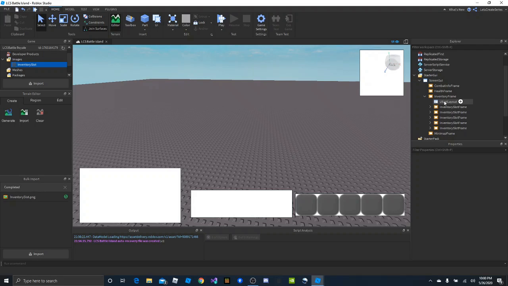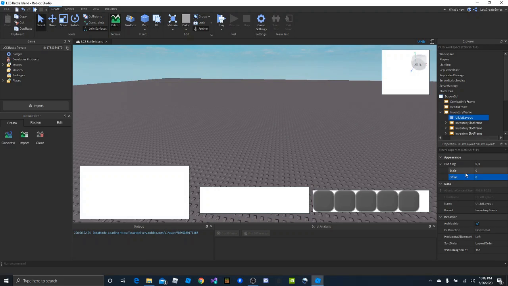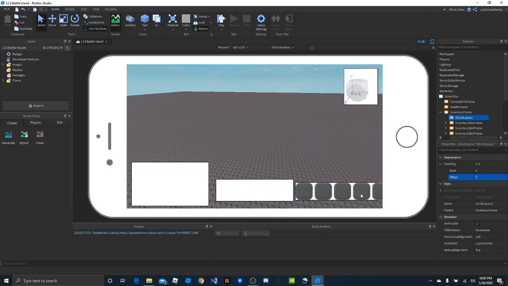So let's go to that UI list layout. Go up to the top here and we'll see padding. And we can change its offset to something little, like 3 or 5. So I'm just going to hit 5 and press enter. And that should separate these a little and give them some space. Then we'll check mobile one more time just to make sure.